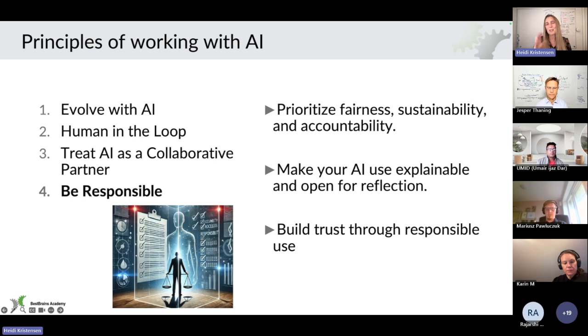So we cannot just say it was AI who gave the wrong answer. The responsibility and accountability is back on us when we're looking into the AI Act. So that covers the responsibility part as well. So 4 principles that we continuously check in on, and maybe can inspire some of you as well in your work moving forward with this.